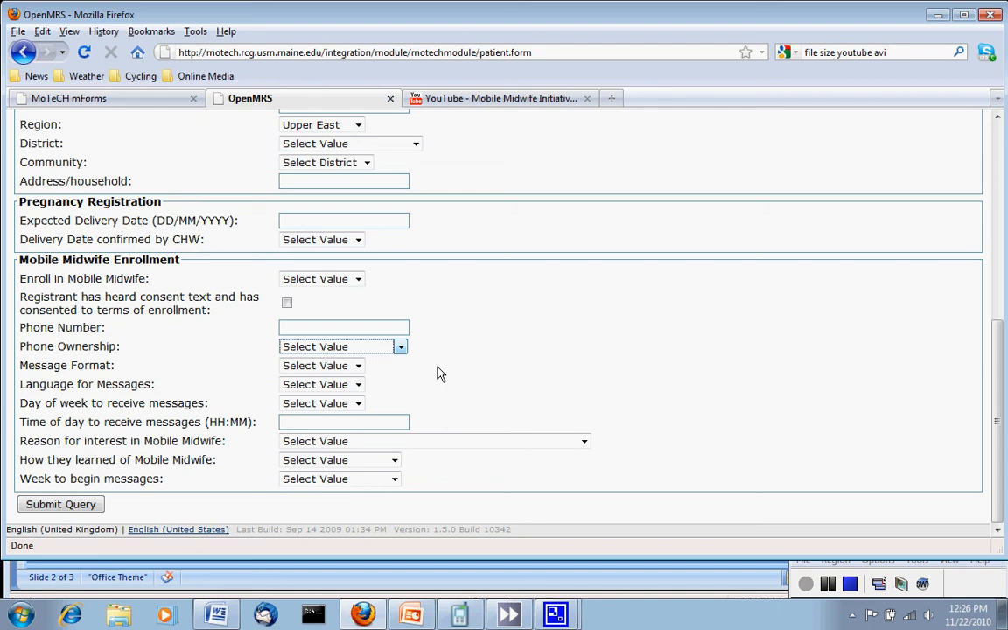We have two different formats for messages, either text or voice. We started out with a text-based application, but based on the literacy rates in the Upper East, quickly realized that we would have to have a voice-based component to MoTeCH. And we use an interactive voice response system, IVR, for sending out voice messages to patients.